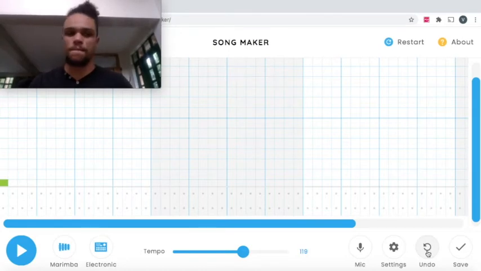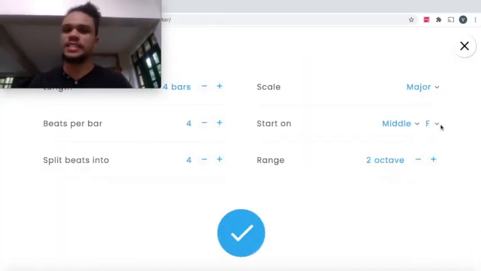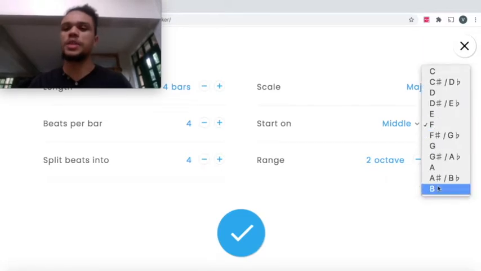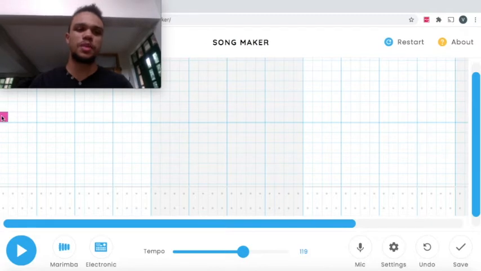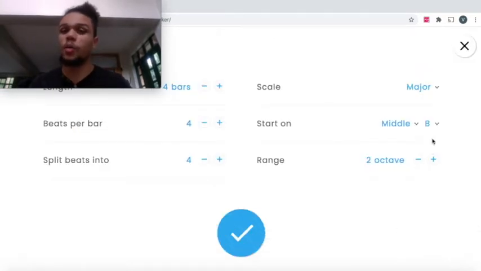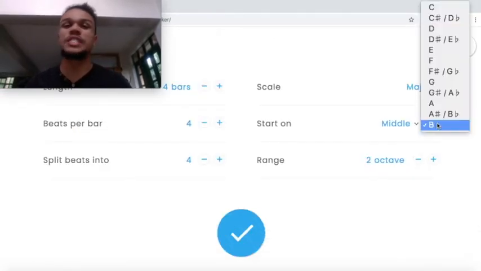All right. So let's go to settings. Let's say I want in the key of B. All right, so I click B. Let's see what color my do is going to be. It's going to be, that's like a pink right there. Let's say, let's make it a bit more complicated. If I want the key of C sharp.